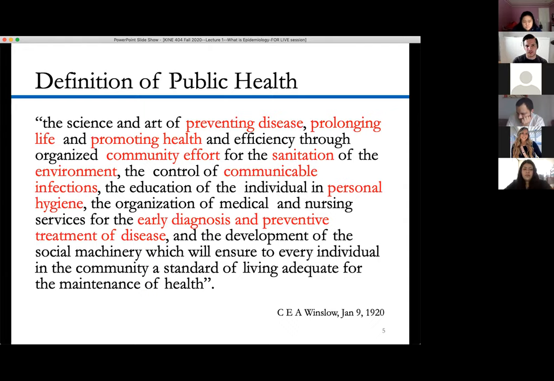And it has all of these other things through community effort, through sanitation of the environment, through control of communicable infections, such as through control of COVID-19, through the education of people in personal hygiene and about things that affect their health, through the organization of medical and nursing services for early diagnosis and prevention of disease, and through development of the social machinery to ensure that every individual in the community has a standard of living adequate for maintenance of health. So public health's role in the nation, in the world, is to ensure that everyone is able to protect their individual health and the health of their community.